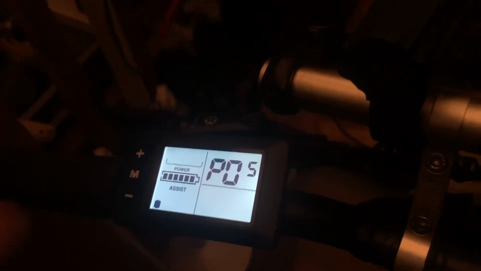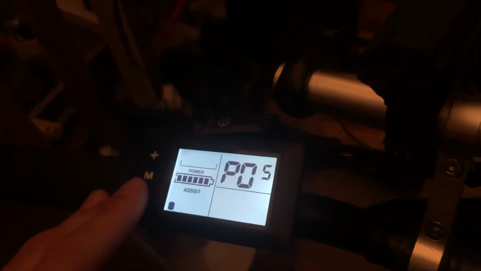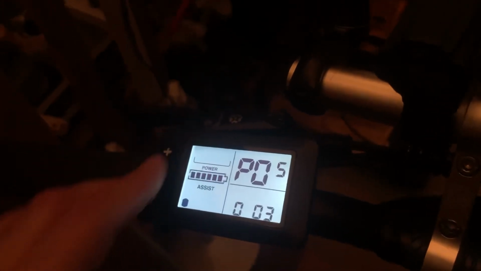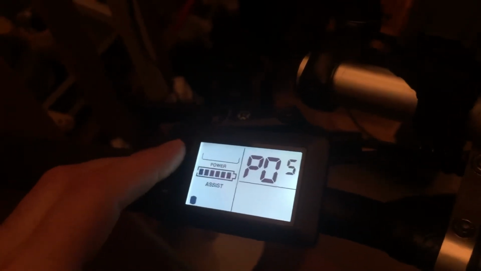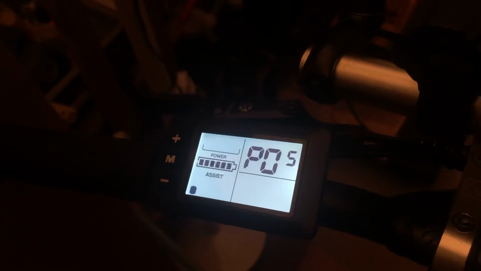If you set it to P1 03, you could set this on 03. I don't know what the one here does, but this 03 looks like low power mode. I'm gonna put it back to 5. Yeah, it limits the top speed.